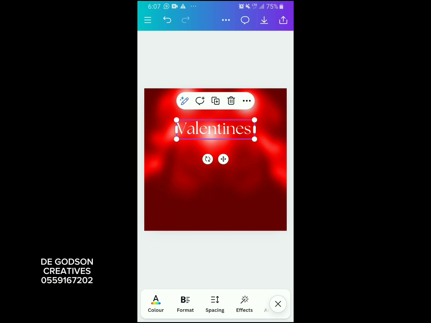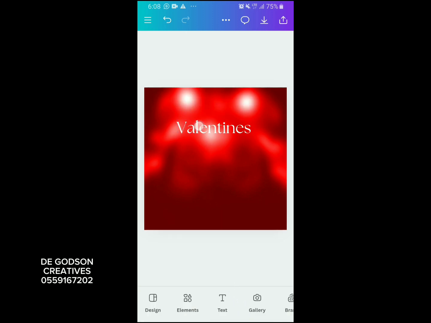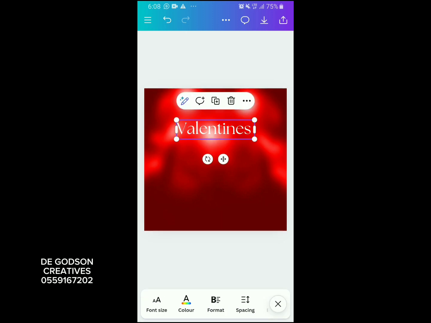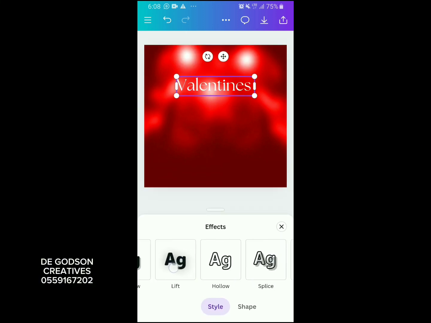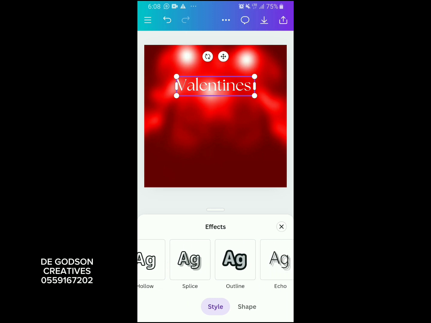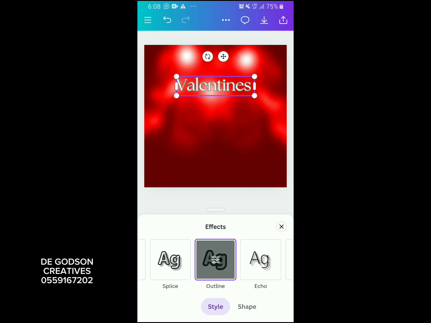So we will come to effect. You see effect here. Yes, come to effect. Once you tap on effect, we are going to give it some outline effect, right? You see outline here. Tap on outline. Once you tap on outline, tap on it again.